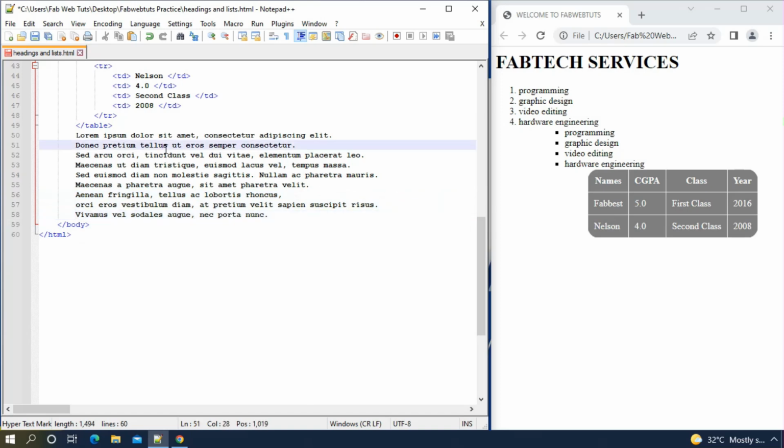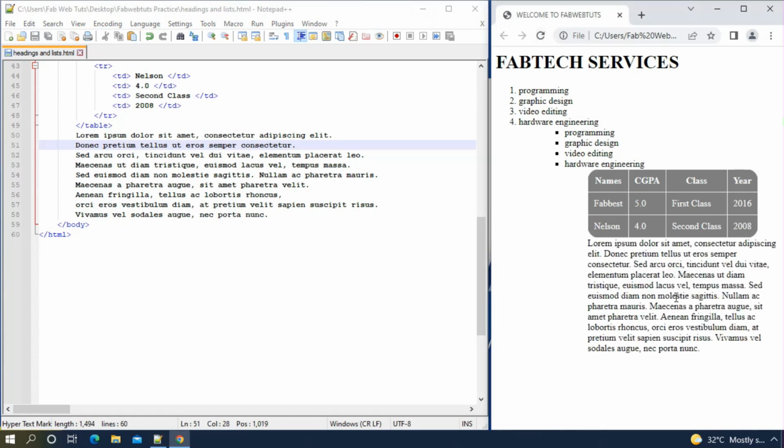I'm going to press Ctrl then S to save, then refresh. Now you can see we have the text right here. The next thing I'm going to do is add the paragraph. To add a paragraph when you have text like this, you look for the location where you want the paragraph to be. Let's say I want the paragraph to be here.